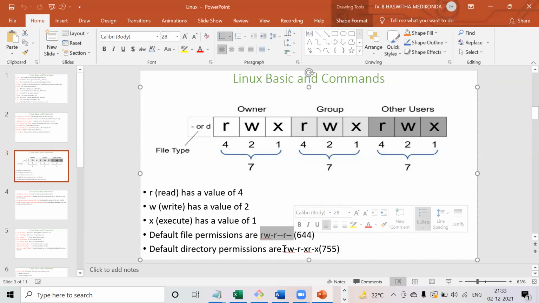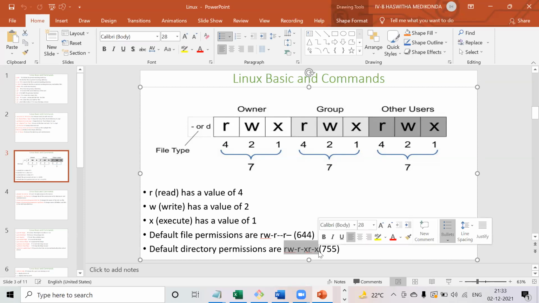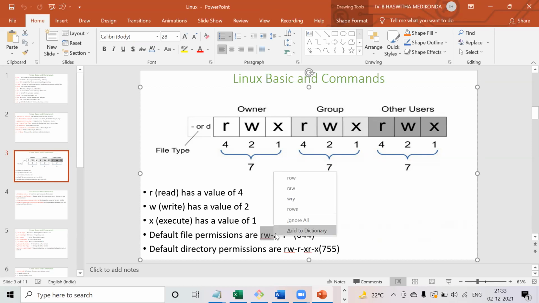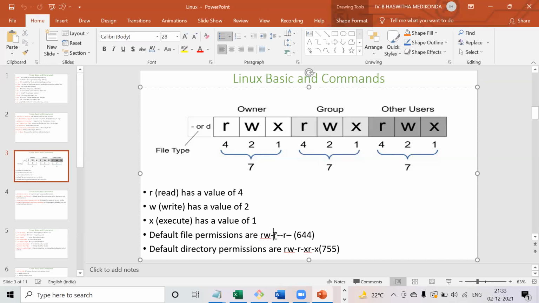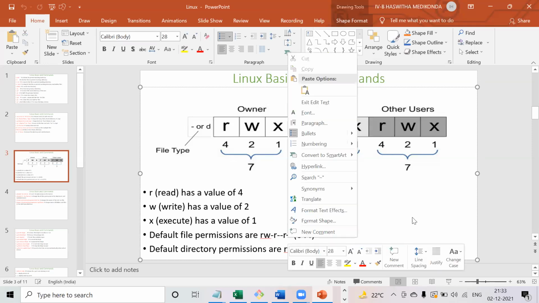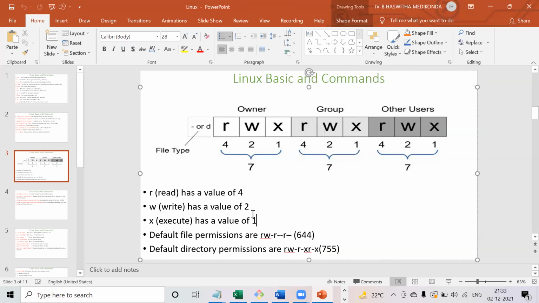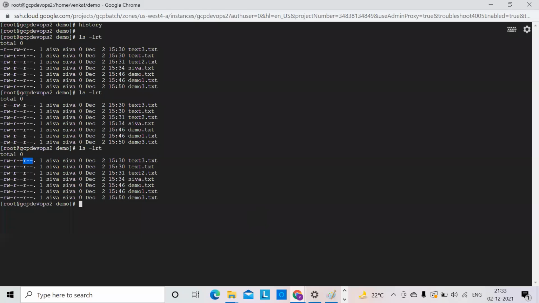Whenever you create a directory, you will get the permissions like this. The first 3 is the owner. The next 3 is the group. The last 3 is the others. Okay.